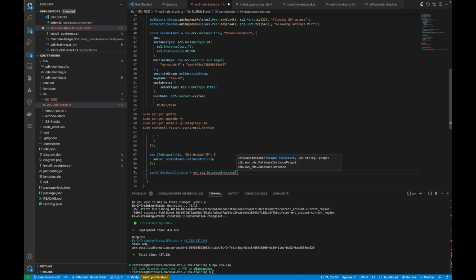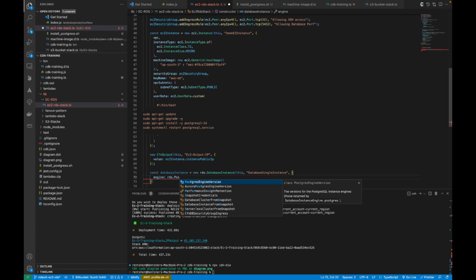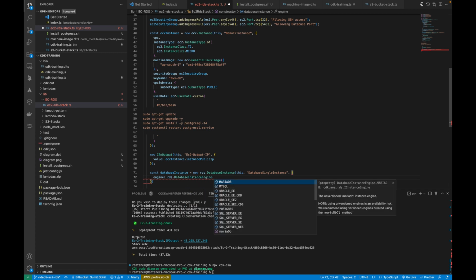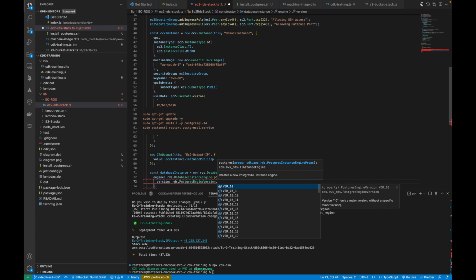You can either create a single instance or you can create a cluster of instances. Now I'll choose my preferred database engine. That would be Postgres. Database instance engine. That would be Postgres. I'll be picking the version of the Postgres. Let's go for 14, which we use in our company by default.